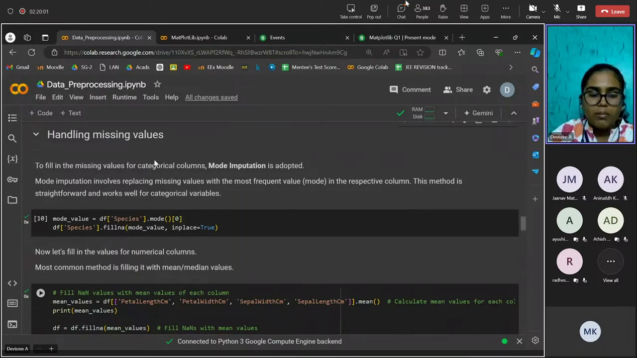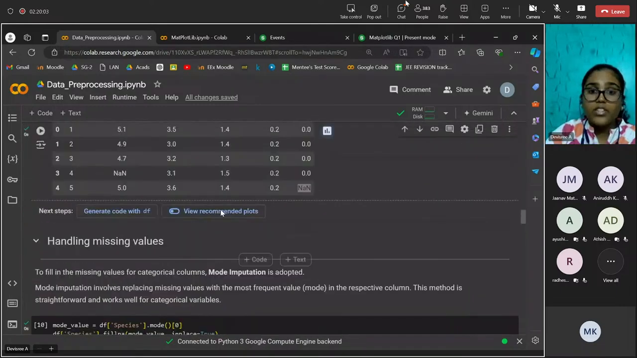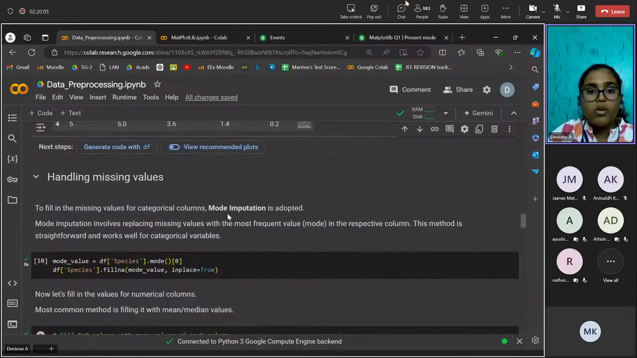So to fill in the missing values for the categorical columns, we perform mode imputation. For a categorical column, you might argue why we use mode imputation. How do we know? First, let me explain what mode imputation is.